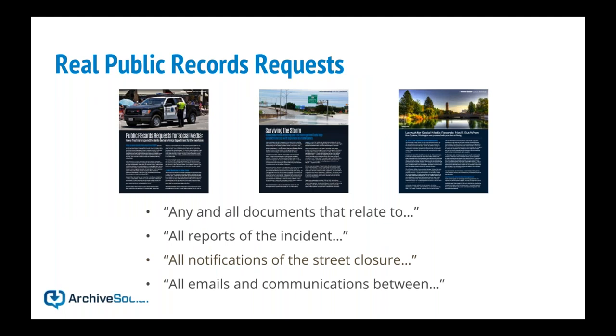Now, with those records requests, there's the law, legal side of it, the academic side of it, and then there's the reality of it. One question that we often get, and your attorney and your internal stakeholders might ask, is, well, when have we ever seen a records request for social media? But we as a company originally, when we started working with agencies in 2012, honestly had not seen much activity around records requests for social media.